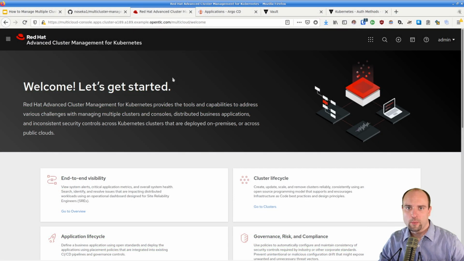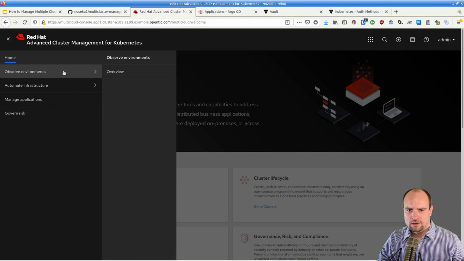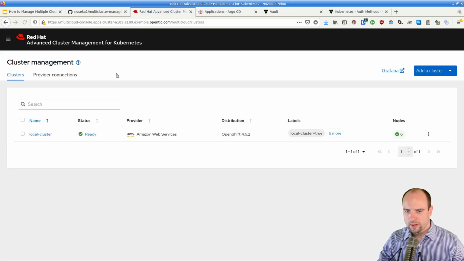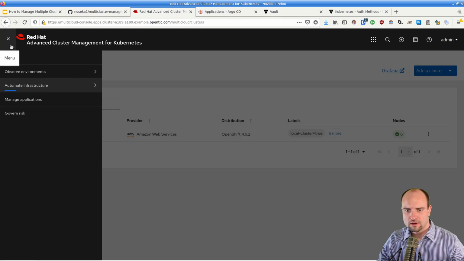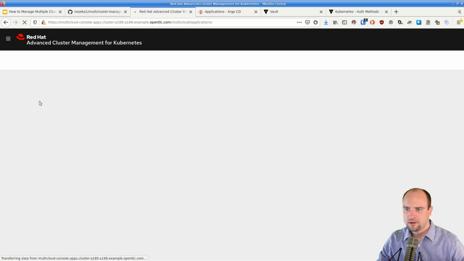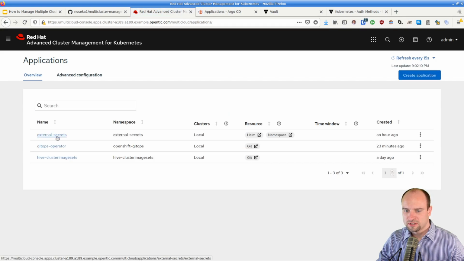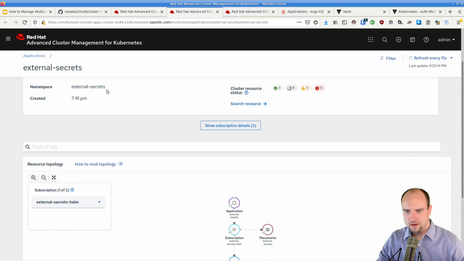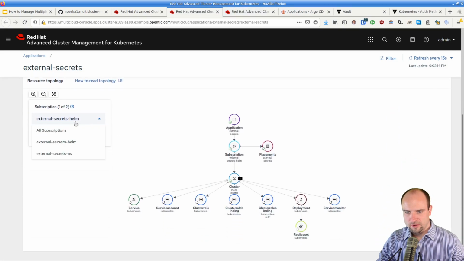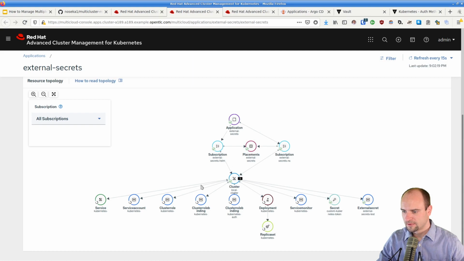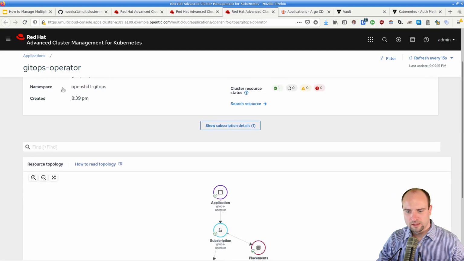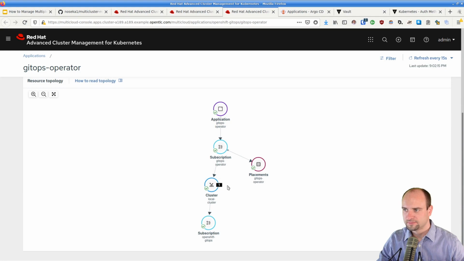Let's take a look where we are right now. We have one OpenShift cluster with RHACM running on top. If I go to the cluster view, you can see that there is really one local cluster. And then we used RHACM to deploy the external secrets as well as the GitOps operator. The external secrets deployment graph looks something like this. And the GitOps operator looks as follows.